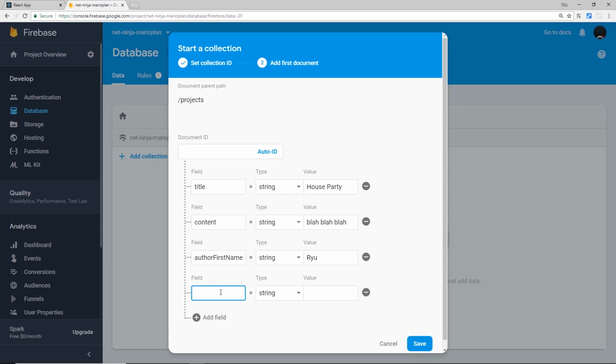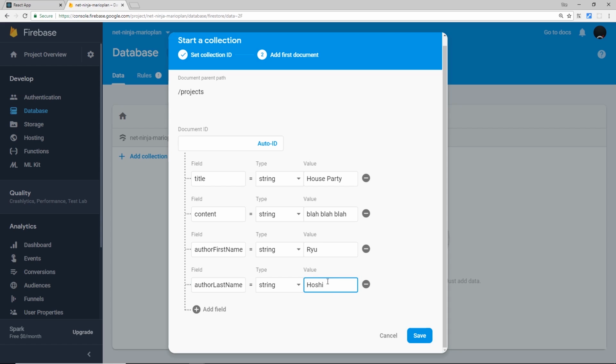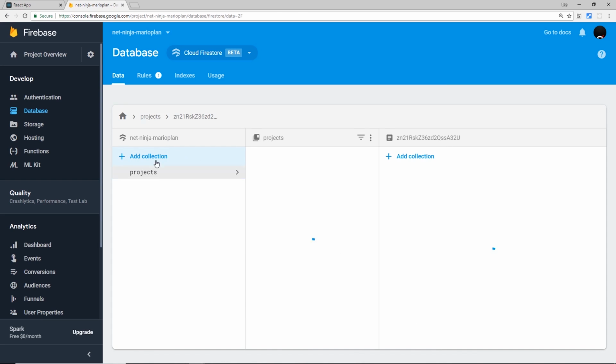We'll add another field, which is going to be author last name. And we need to make sure we spell author correctly, which I cannot do. Okay, author last name. And this is going to be Hoshi. And that will do for now, I think. I know we said we're going to have an author ID and also a timestamp on this, but we'll cover those later. For now, this will do. So let's save that document now, and it'll take a second.